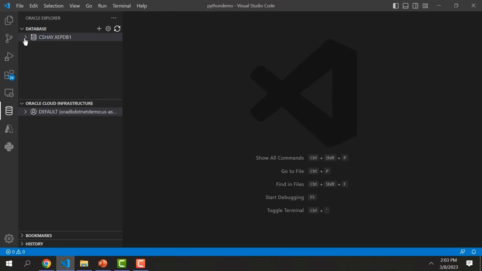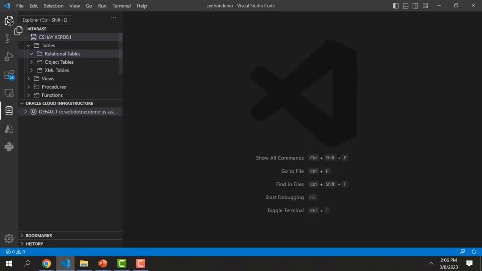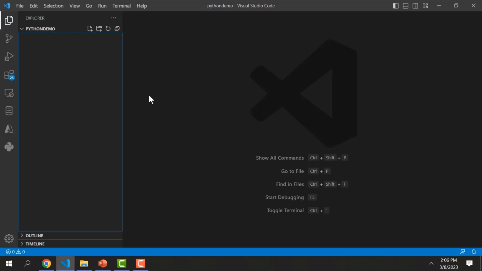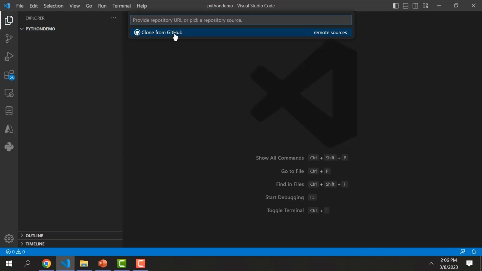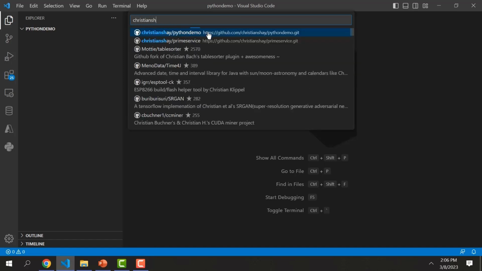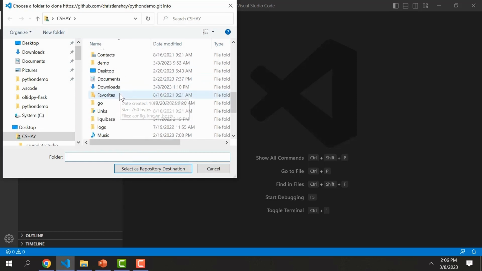Now, I've already got an instance installed here, but I don't have anything in it. So let's go ahead and go to my GitHub repo. Here's my GitHub repository with the files we're going to be cloning into VS Code for our demo. Let's go to VS Code again, and I'll press F1, choose Git Clone. I'll clone from GitHub and provide the repository name. I'll select the local folder I'll be pulling the files into.